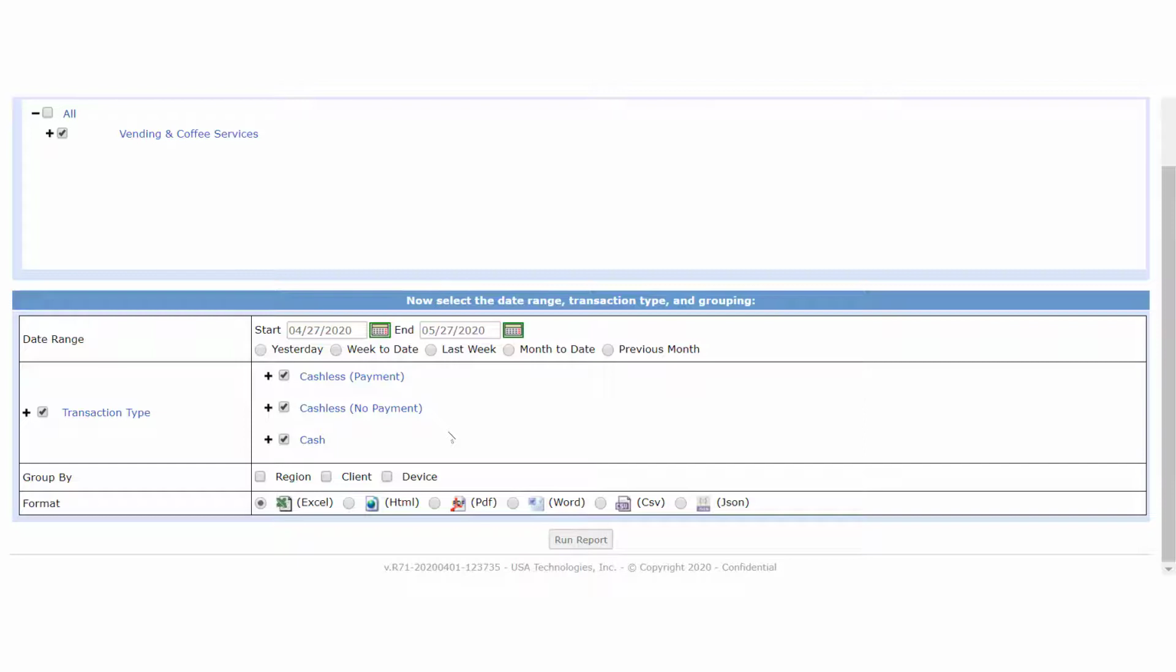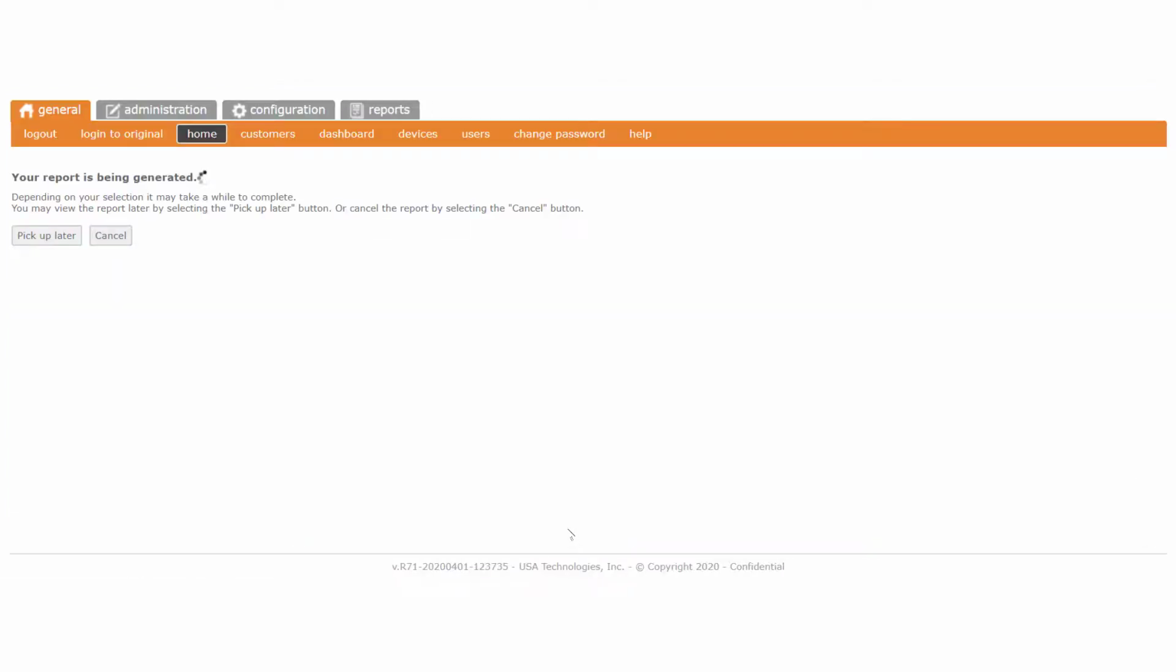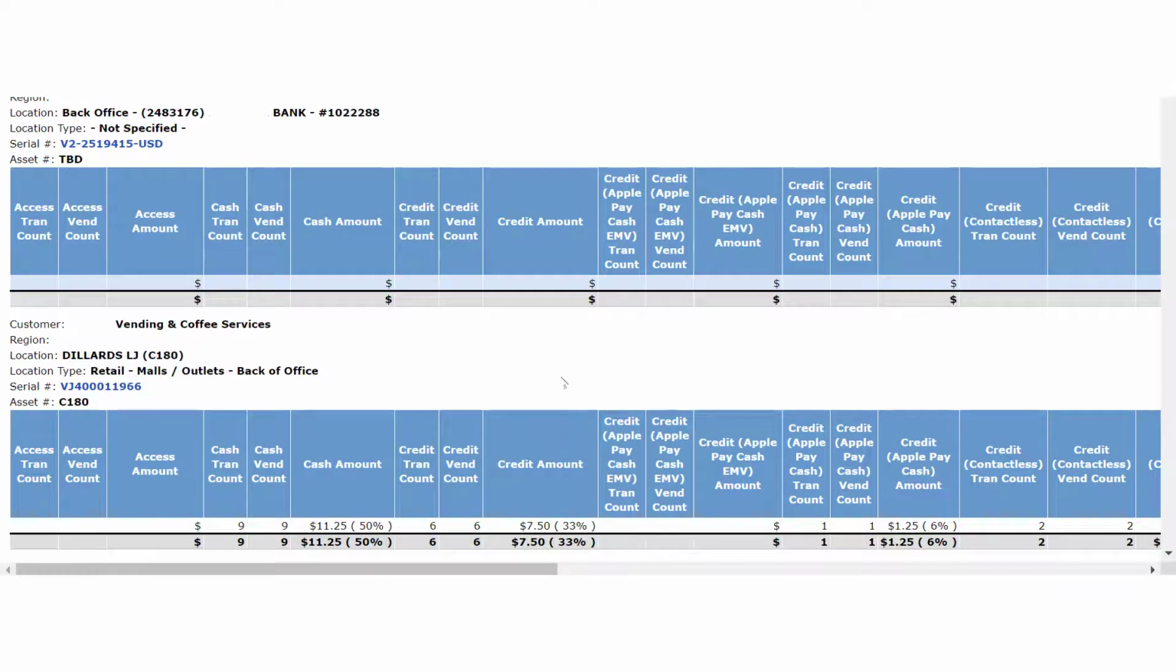We want to group the report by device, so we'll check this box. The default format is an Excel spreadsheet. However, I will show you the report in HTML format, so I'll select that option here and then click Run Report. Now, let me go over the key elements of the page to get you familiar with it.